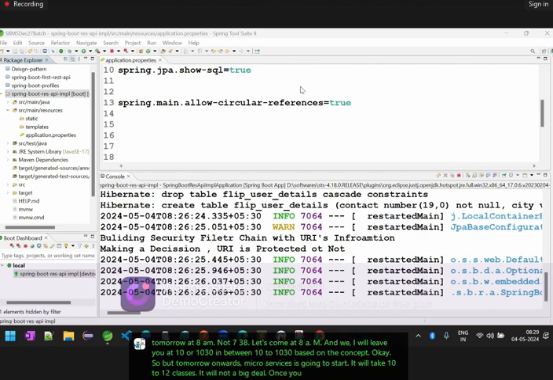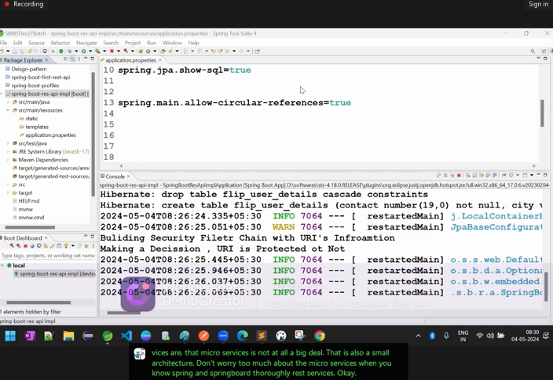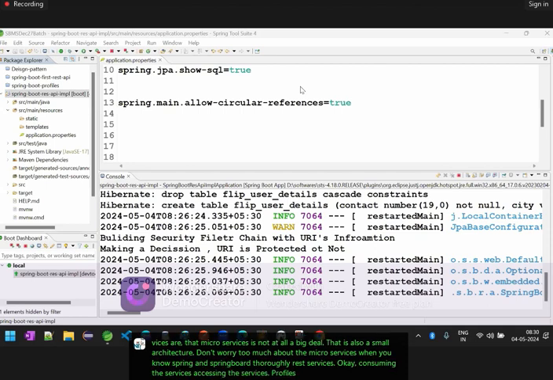Once you understand the microservices architecture and the importance of its components, microservices is not at all a big deal. That is also a small architecture. Don't worry too much about microservices. When you know Spring and Spring Boot thoroughly, REST services, consuming and accessing REST services, profiles, property files, @Value, that means if you are strong with Spring Boot knowledge, 90%, you will write business logic always, whatever we learned over the last 3-4 months.